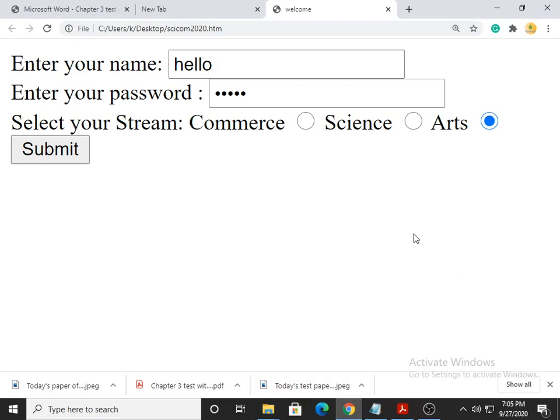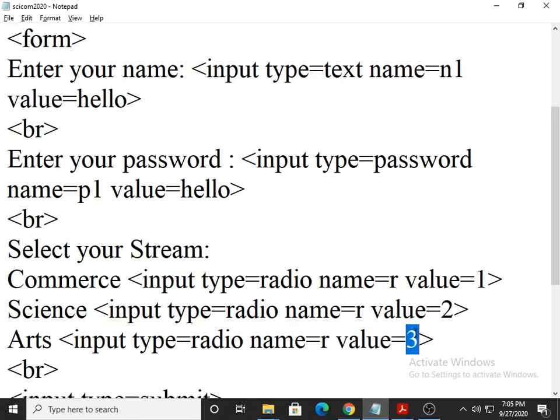The value of radio button of arts will be submitted. Okay. So here, what is the value of arts? 3. So 3 will be submitted. You can write like this, I don't mind. Then the word "small arts", that will submit. Whatever you mention in value equal to, that will submit. Okay. So these are the important things of radio button.